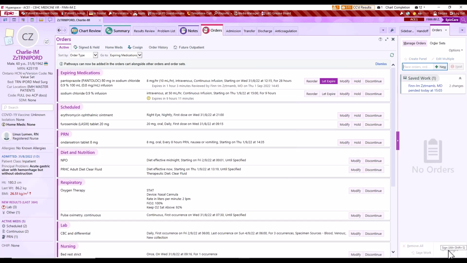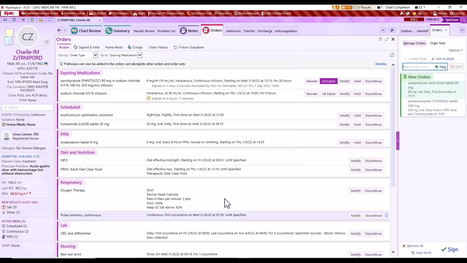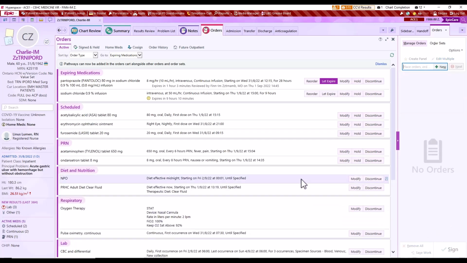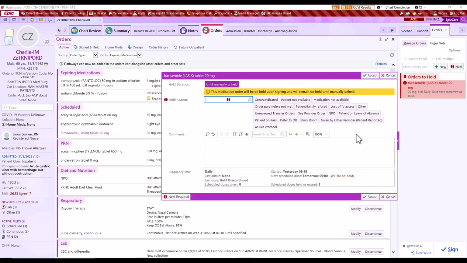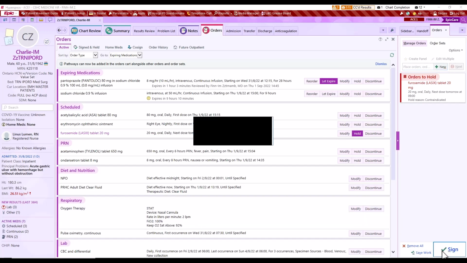The Save Work option may also be used by medical students, physician assistants, or other team members who do not have ordering privileges. For example, a medical student may save her orders for you to review and sign. To finish the saved orders, click on the link. Now select Manage this unsigned work to finish and sign these orders. To hold a medication, click Hold and pick an appropriate reason. Orders will remain on hold until they are manually unheld.